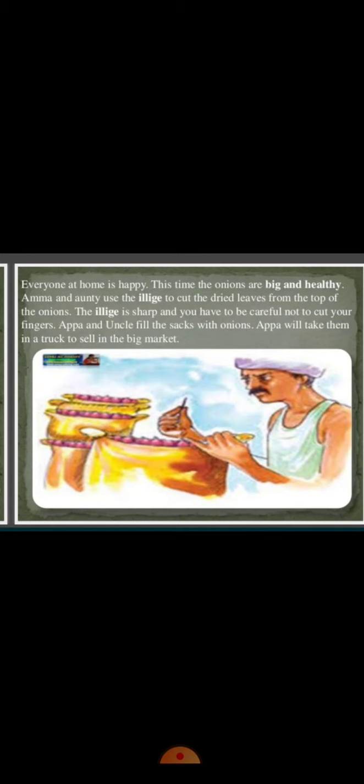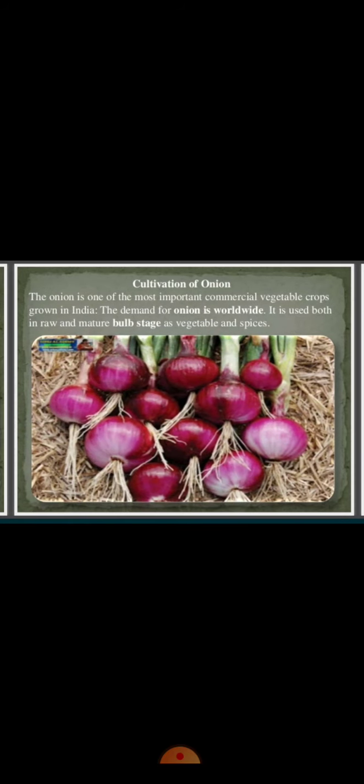Now, when Amma takes all the onions home, they start using a tool called illage. Illage is a sharp tool which is to be used very carefully because it can cut the fingers, and it is used to cut the dry leaves from the top of the onions. As we all know, onion looks like a bulb shape, so the above part is to be cut out because the onions are grown inside the ground. So Appa will take out the sacks, and onions will be put in those sacks and taken to the market.